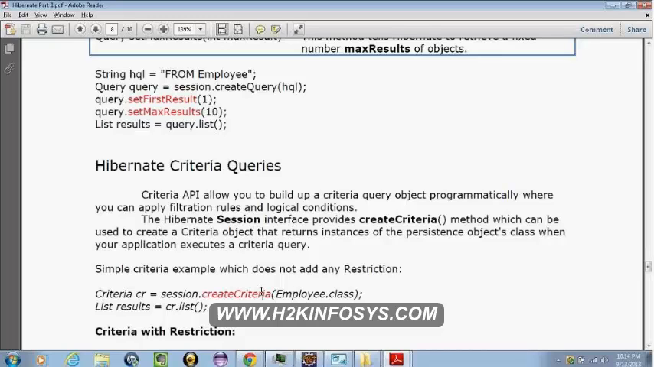But the criteria is to specify any criteria, right? So we have the restrictions to specify it. Let's say I want to write a query. I want to get the result based on salary. I want to get the record wherein salary is equal to 2,000. I use the restriction equal. When I say equal, it gets the record from the employee table wherein salary is equal to 2,000.